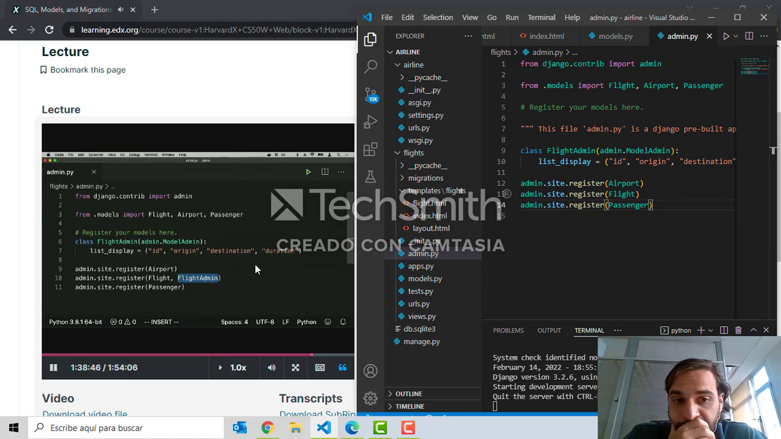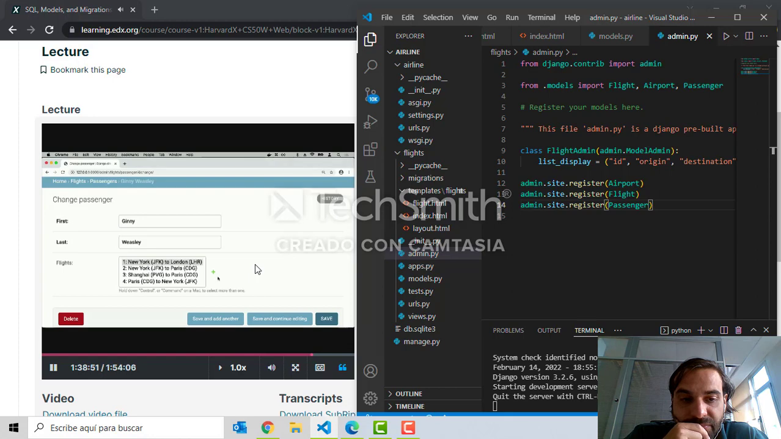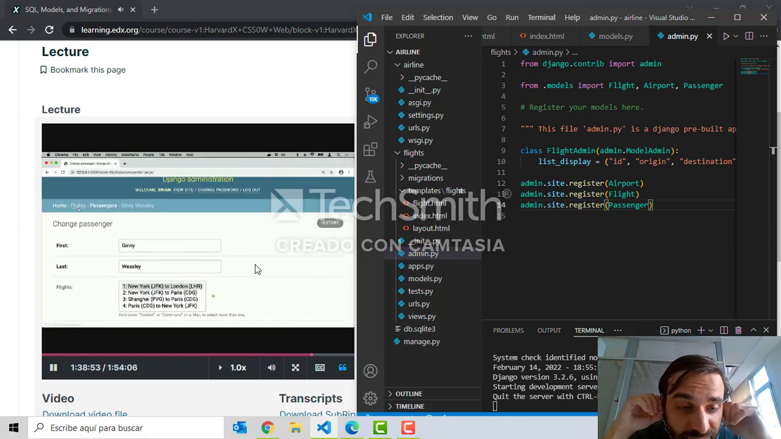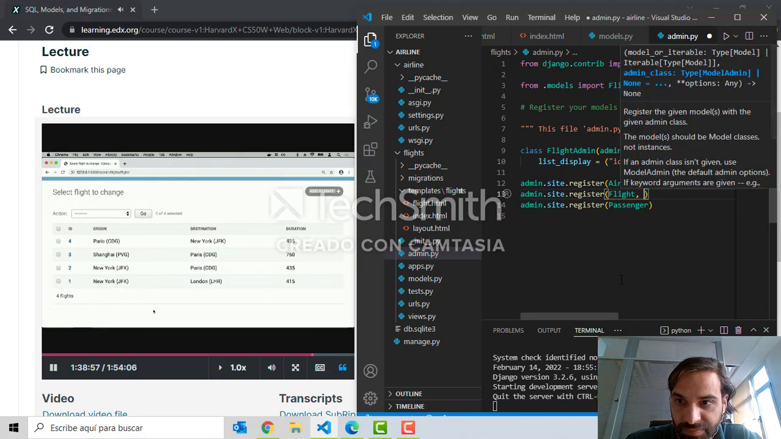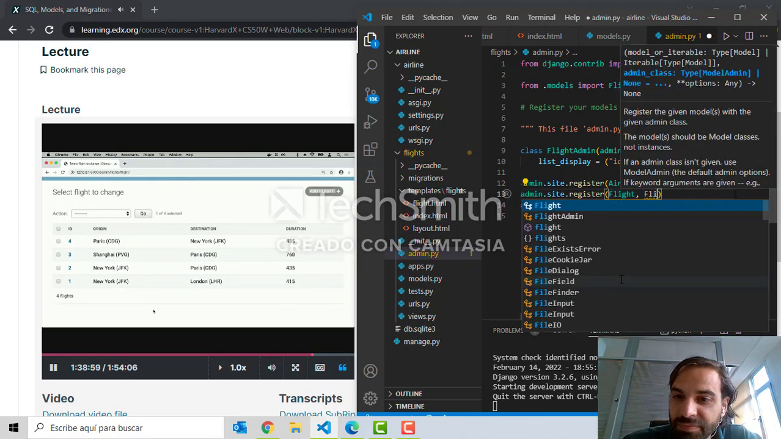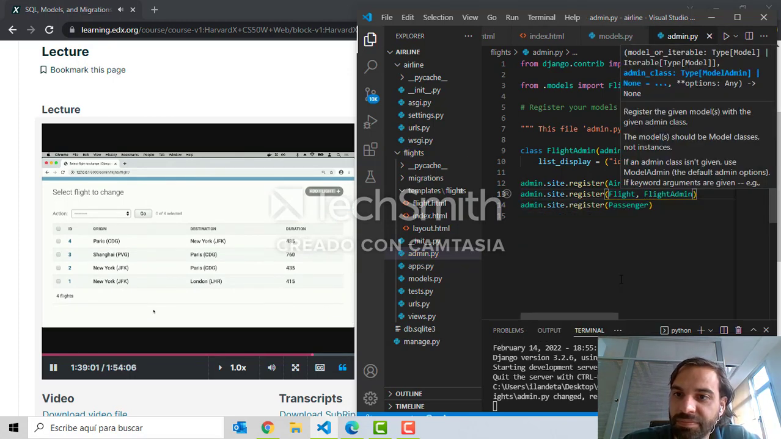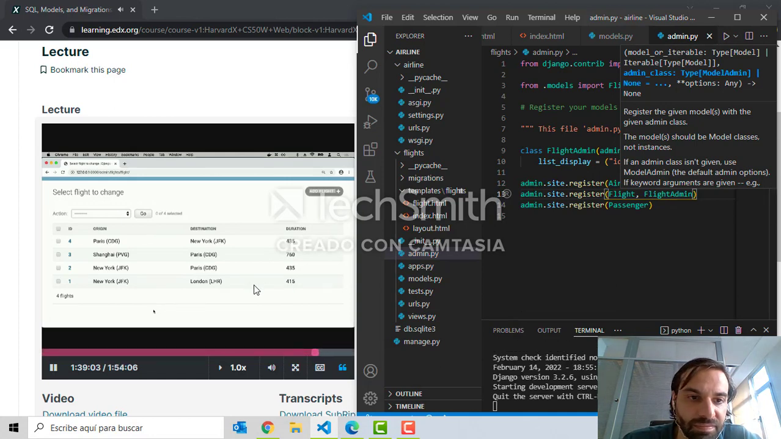So I can specify I would like to use these particular settings when you view the admin interface. And so now, if I go back and click on flights, then now in this list display, whereas before I only saw IDs and origins and destinations, now I can configure it to show me all of the IDs and origins and destinations and durations as well.